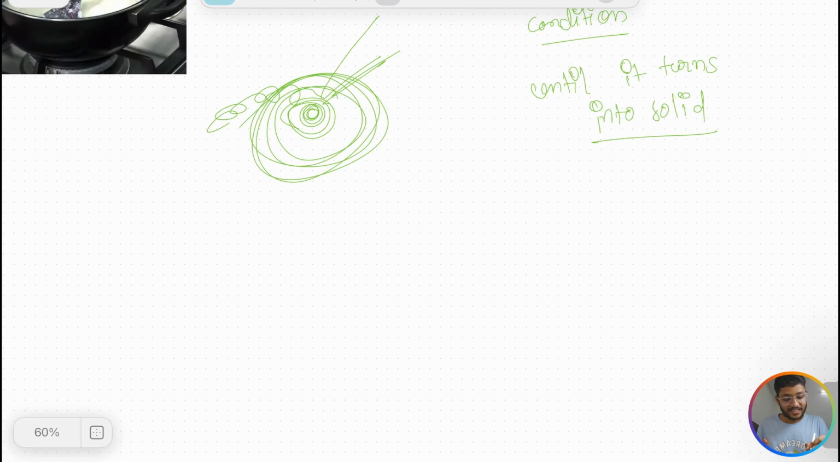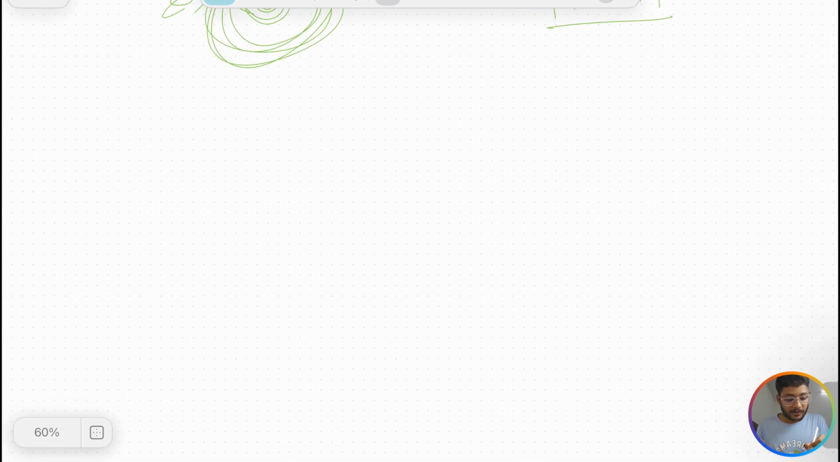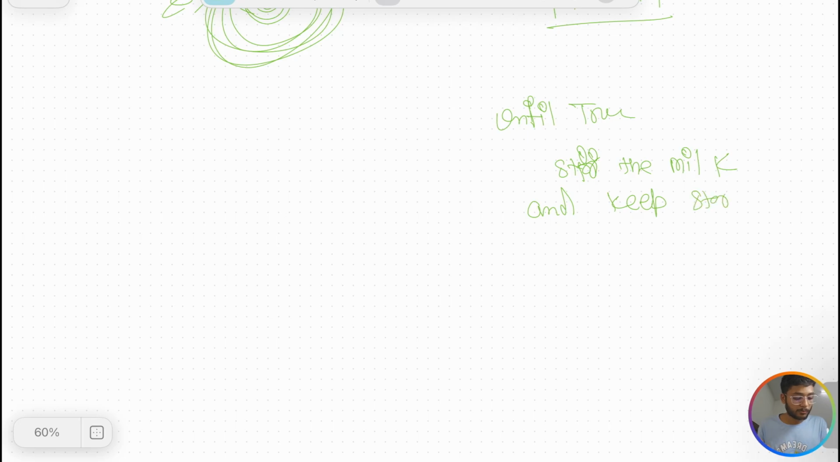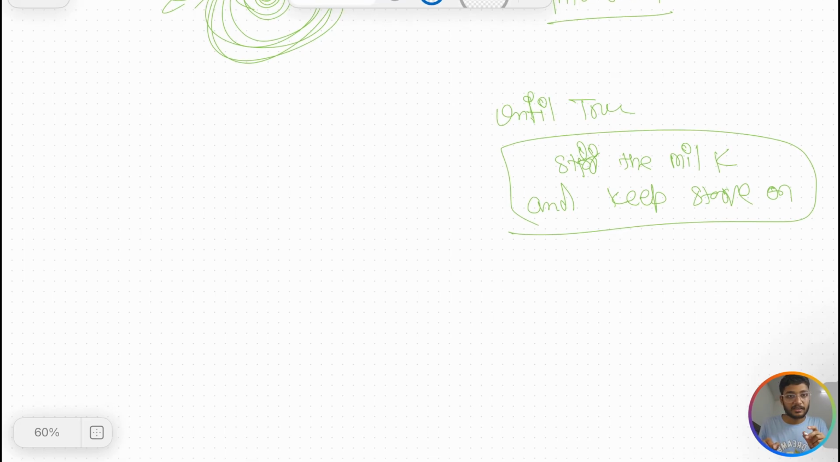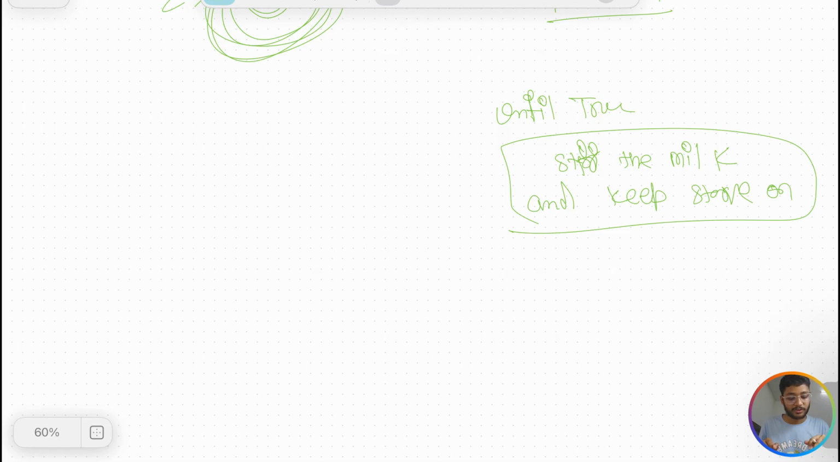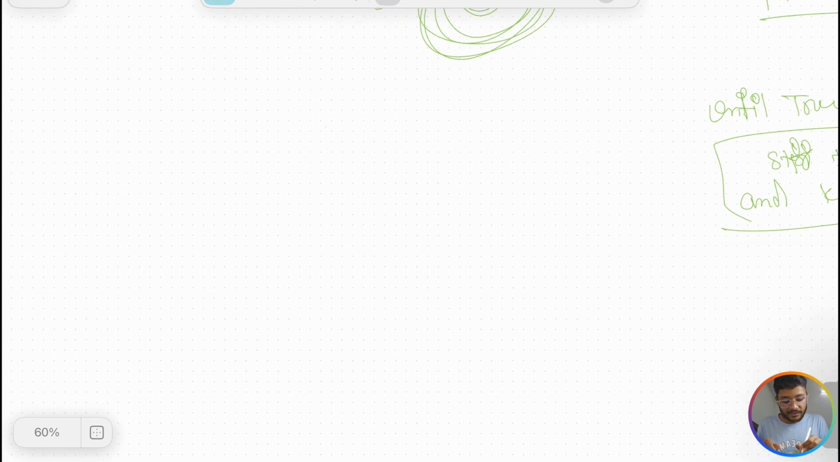In simpler terms, I would say: until true, stir, stir the milk, and keep the stove burner on. You are doing these things, and that is what a while loop is. If we want to perform something until a condition is fulfilled, or until it is true, we have to keep doing something. So the syntax will be: while condition is true.